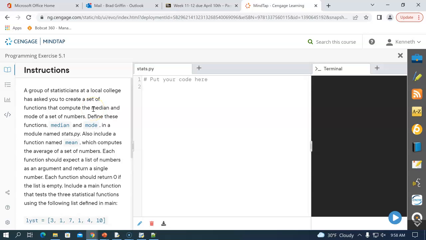So we're going to create mean, median, mode. My 5th grader is working on this right now. Mean, median, and mode.